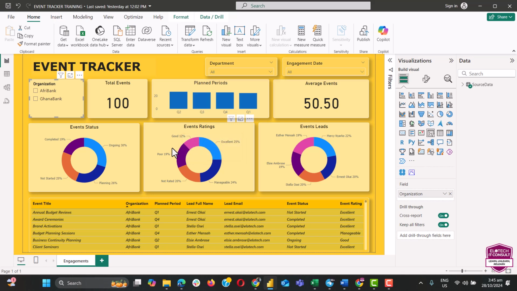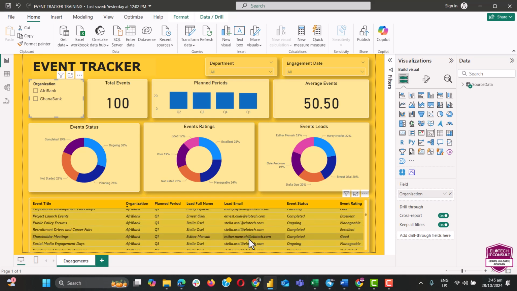We also have some returns, so trying to know, out of these events, what were the people's reactions to them? Was it good? That is excellent. Were they saying they were manageable? Did they rate it well, or is it about to be rated? And also for each of the engagements, who were the leads? Who started this engagement? And some information about each of these engagements.